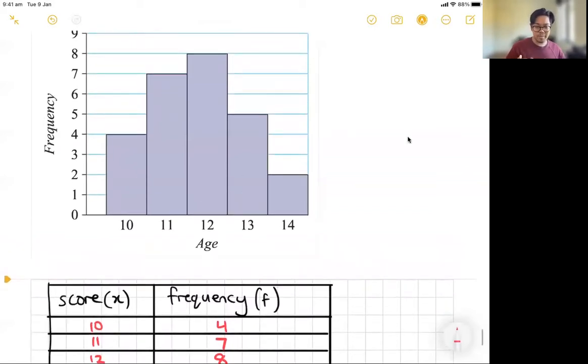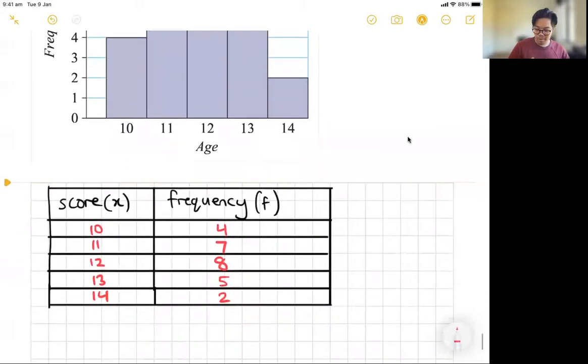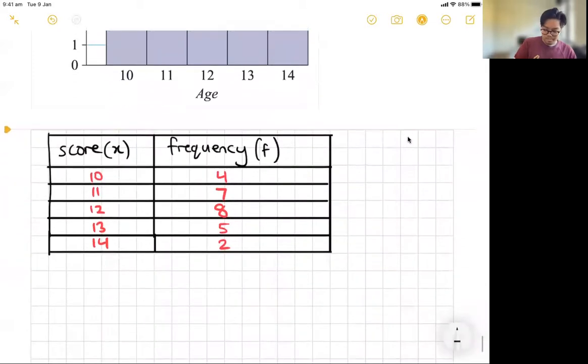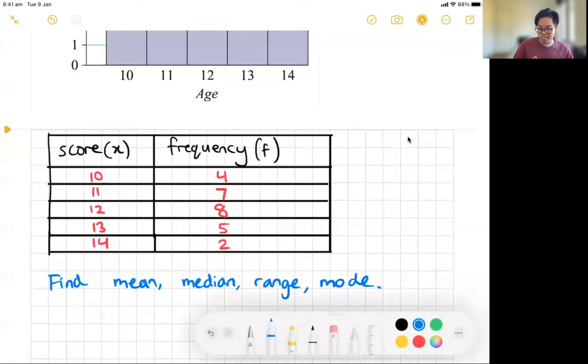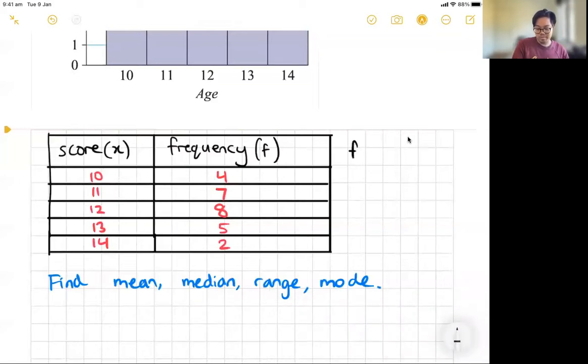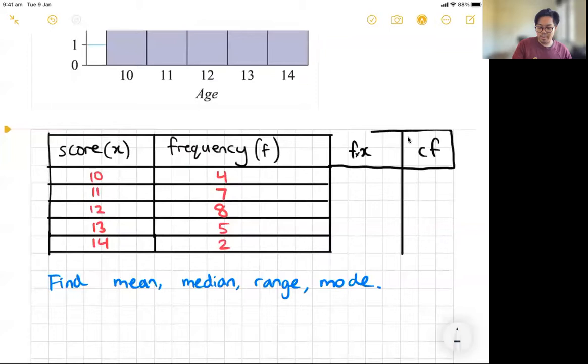Now, hopefully that makes sense. Now from here, of course, if I asked you to find, let's go back to blue, the mean, the median, the range, and the mode, then we know how to do that from last lesson. We figured that out. We'll often need to find an FX column, so that means score times frequency. And then we're also going to have to find a CF column, which is your cumulative frequency. Again, if you have forgotten about these, please go back and read over them.